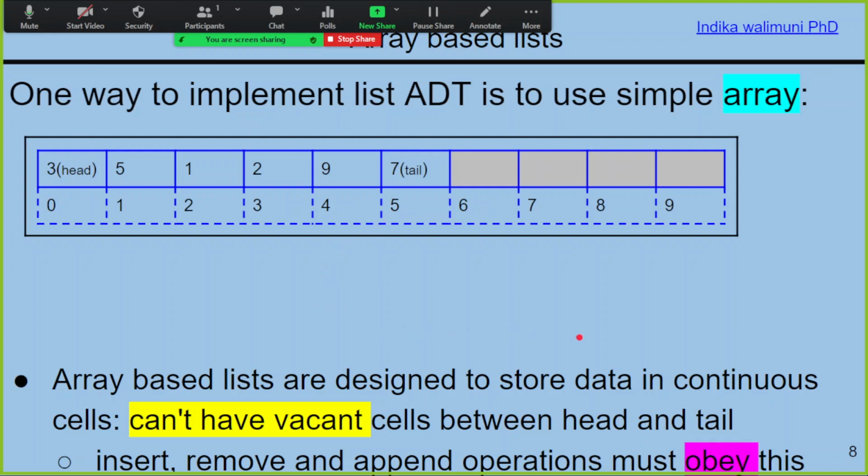This is very important. An array-based list is designed to store continuous cells. That means we cannot have empty values in between cells, or anywhere in the array, unless it is after the tail. So there can be empty slots only after the tail. And insert, remove, and append, all three operations must honor this concept. An array-based list can't have vacant cells, for obvious reasons. It prevents complications from having empties in between, and it also saves memory.